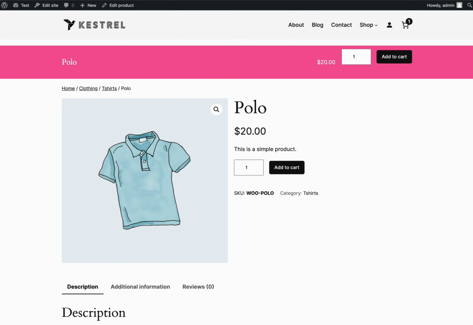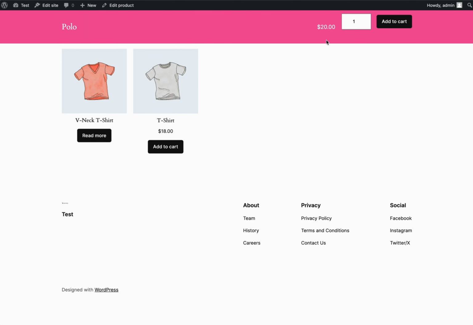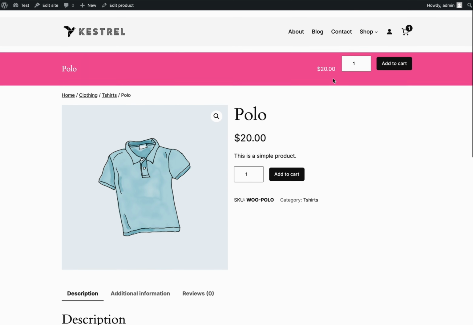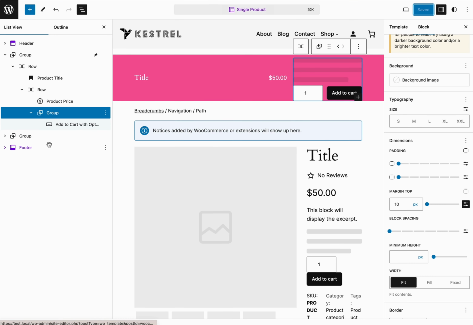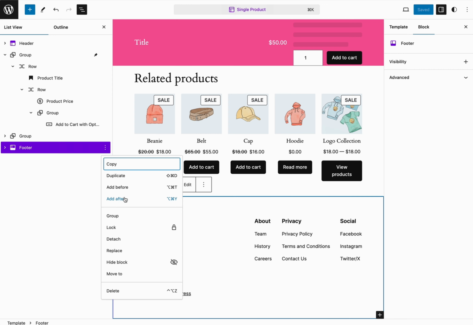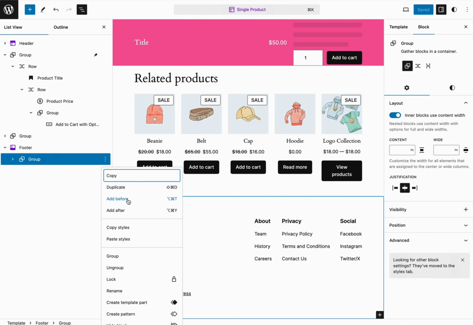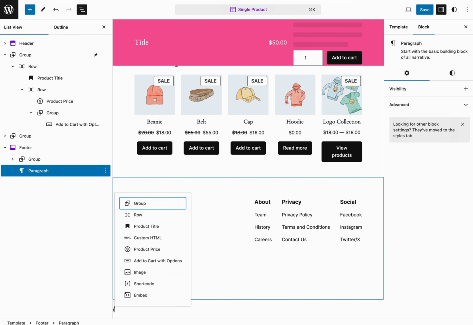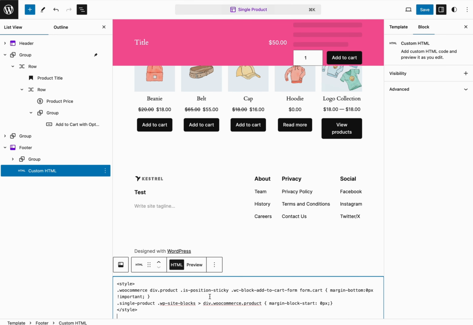Now if I refresh the page, you'll see that I have a couple things I want to fix. All right, my add to cart does stick to the top of the page, which is great, but the style isn't awesome. I have some gaps here between my main navigation and the add to cart button is way too big. So inside of my footer, I'm going to go ahead and add something here. I'm going to add a custom HTML block. Here, I can add a little bit of custom styles to fix that.